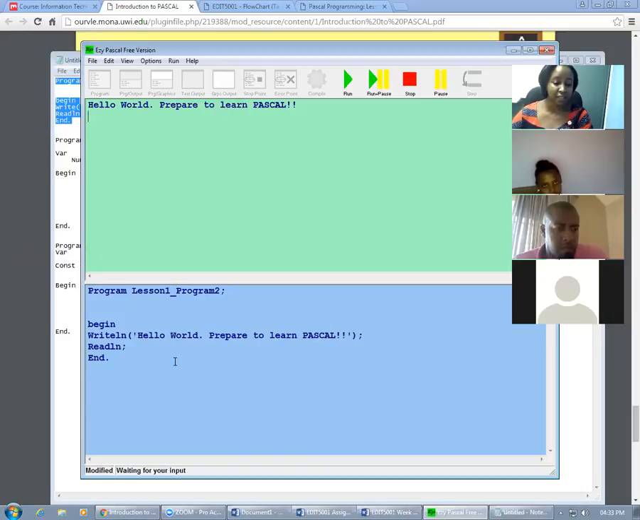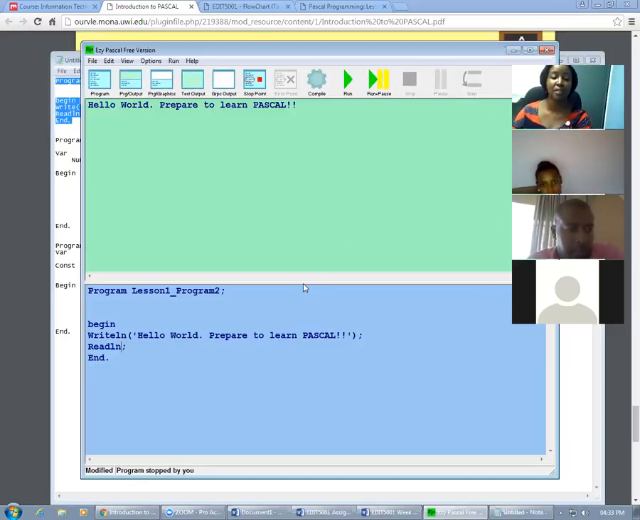Now I'm going to take out ln beside read. Okay, so I'm going to stop this. Now, what I want you to do is get one of the Pascal compilers. You can get Easy Pascal, it's free. You can also get Dev Pascal, I think it's Bloodshed Dev Pascal. That is also a good one, and it's also free. So you can download and install any of those and you can write your programs and run them, okay? And of course, if you're having a problem, you can let me know.